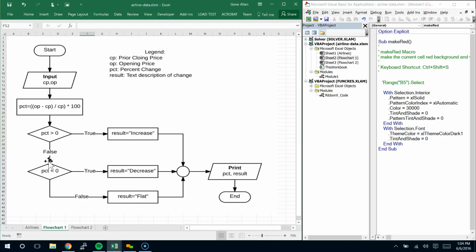Now, remember that a flow chart has absolutely no idea what environment it's being implemented in. This is not an Excel flowchart or Excel VBA flowchart. This is just a flowchart. It's a description of the algorithm. We somehow have to get this information brought into the system. We somehow have to be able to print this information back out from the system. So we've got some flexibility about how we do that here in VBA.